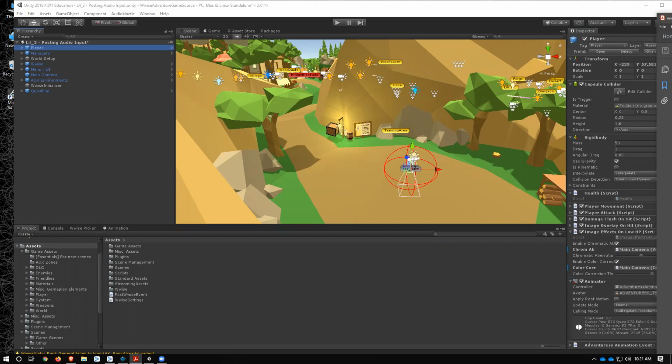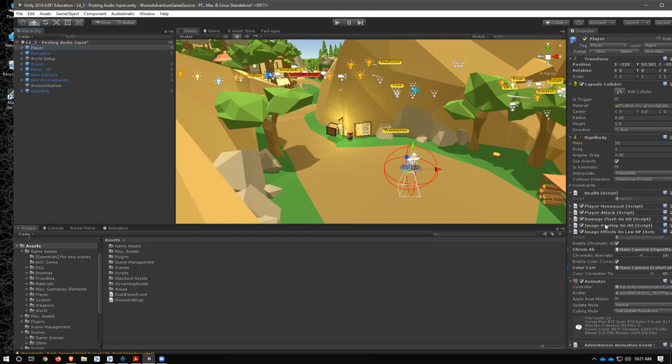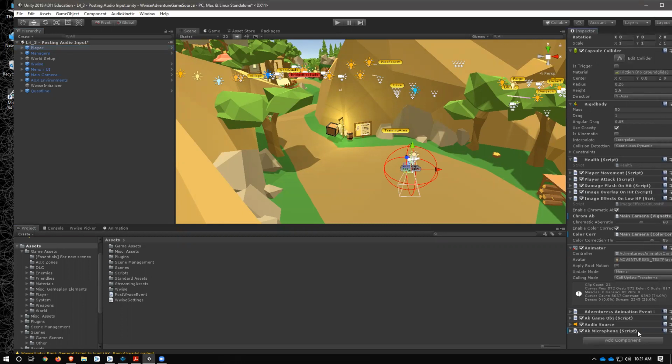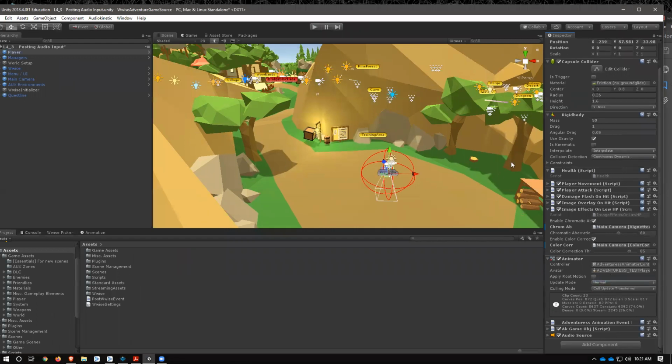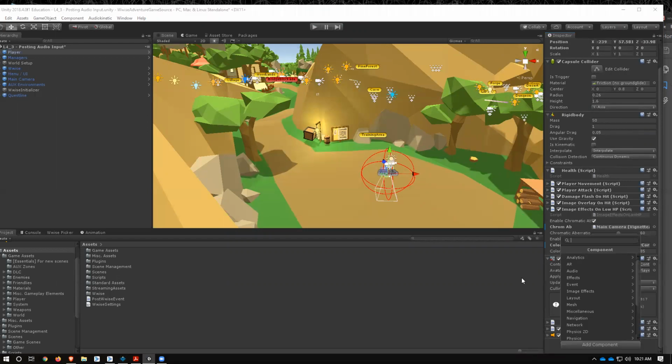Let's do this. So what we're going to do over here is add, we already added it here, but I'm going to get rid of it. I have to reset this a little bit. Remove component. They've got a preset built called AK microphone. So if we want to grab the microphone, they've already created a pre-built script for us. Audiokinetic has. So let's add a component, and we'll do AK microphone.